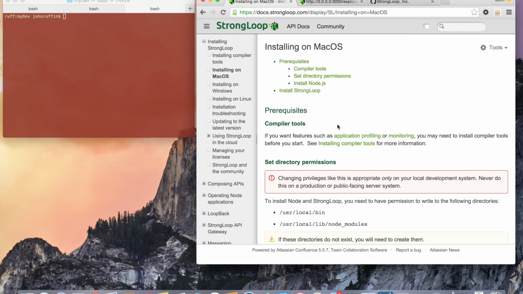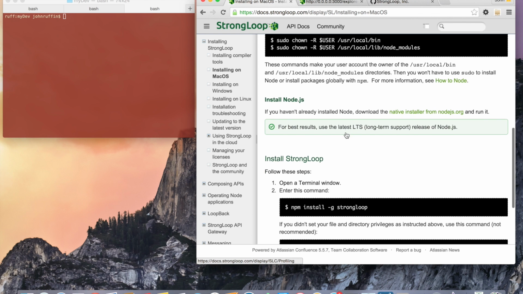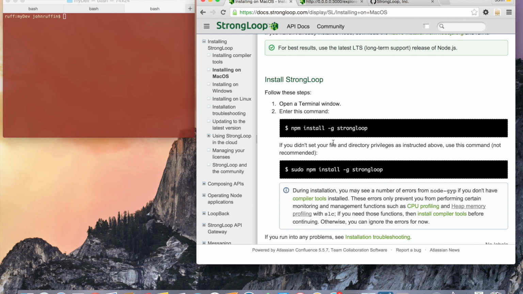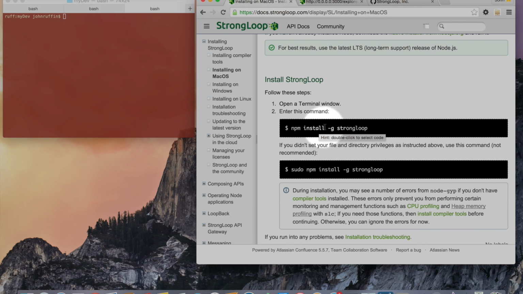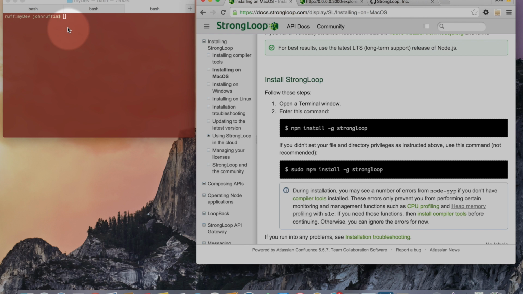So at the very top, you're going to see some prerequisites, like you have to have Node installed, and then it's going to tell you to set some permissions for directories. And here's the magic: npm install -g strongloop. So we're going to install StrongLoop globally and not in the project itself. I already have StrongLoop installed, so you just go to the terminal and have at it.